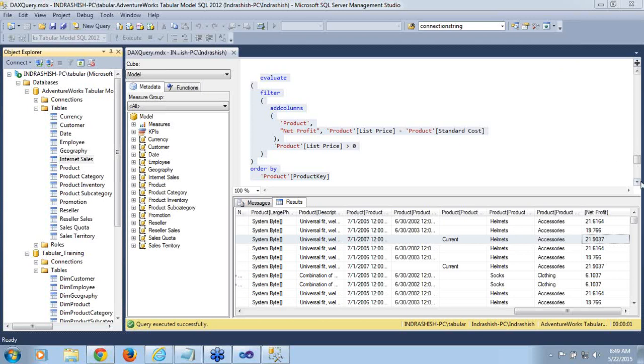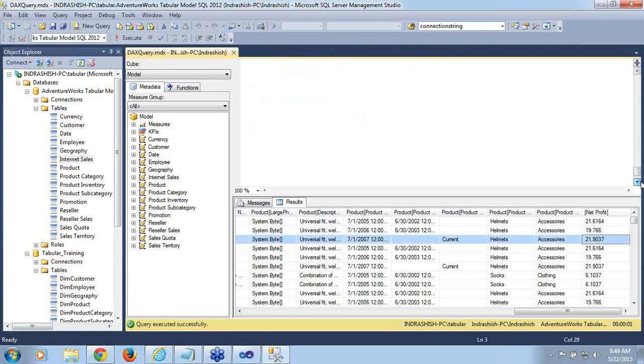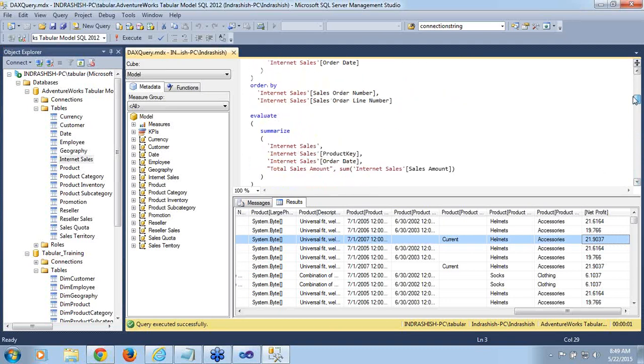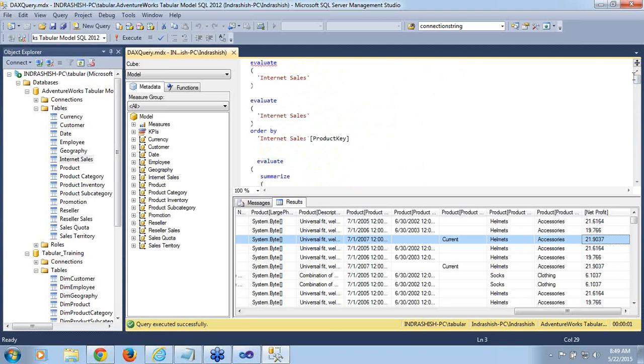Okay, so these are some of the basic DAX queries I just explained to you. There are a lot more things. I just covered the basics of DAX queries. If I try to cover everything in DAX, a lot of things are there, so we won't be able to cover everything.